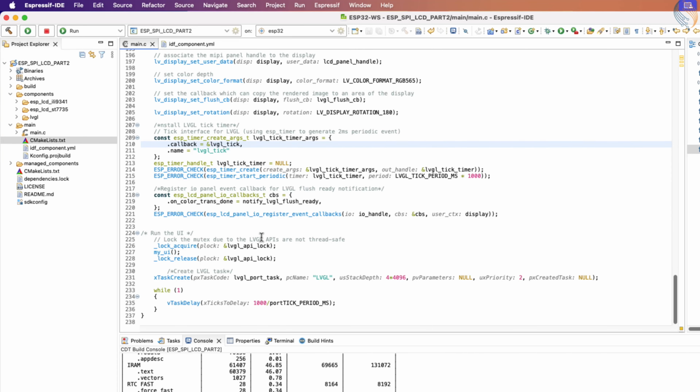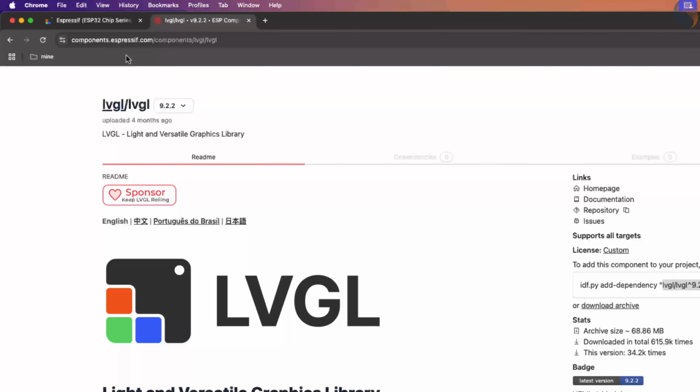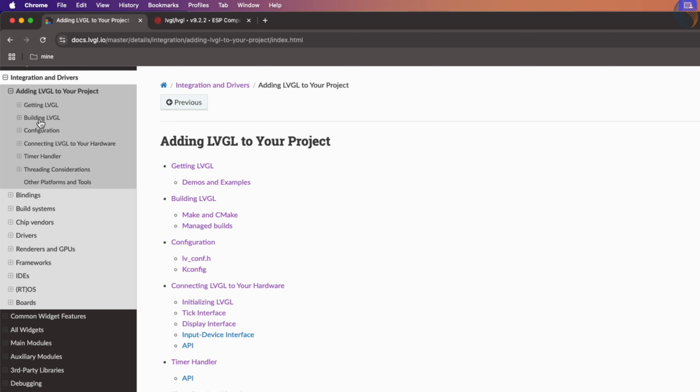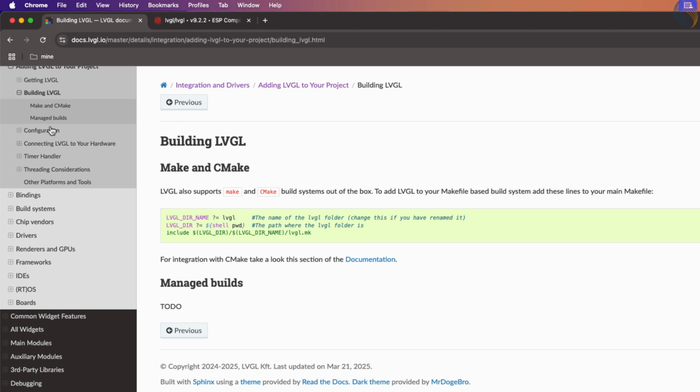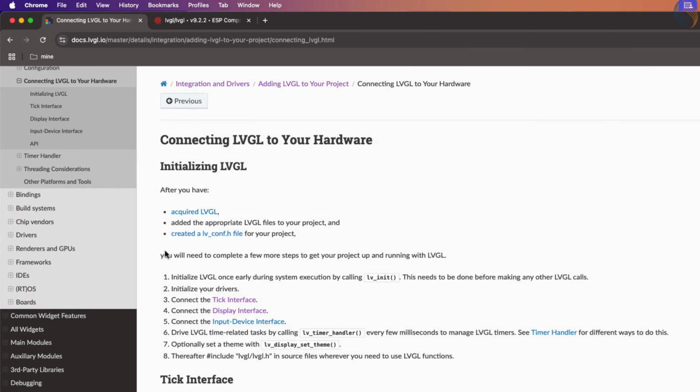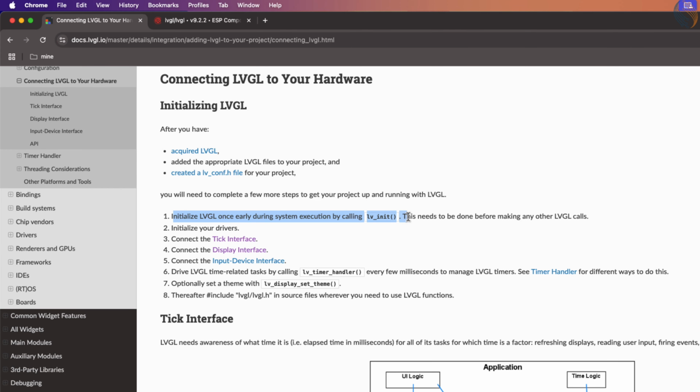After initializing the display in the main function, we will call the function lv_init, to initialize the LVGL library. You can see all the necessary steps required to add LVGL to your project in the documentation itself. As mentioned here, we need to first initialize the library, then initialize the drivers, connect the tick interface, display interface, and any input device interface, and then call the timer handler every few milliseconds to manage the LVGL timers.